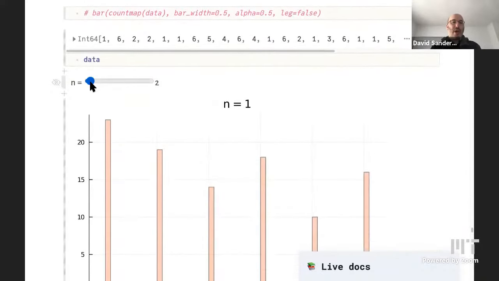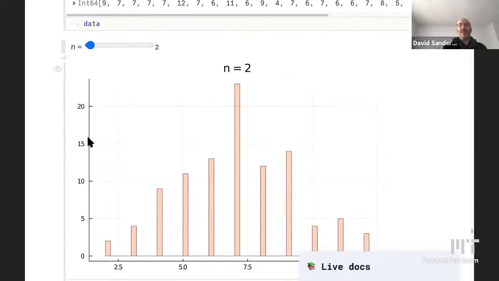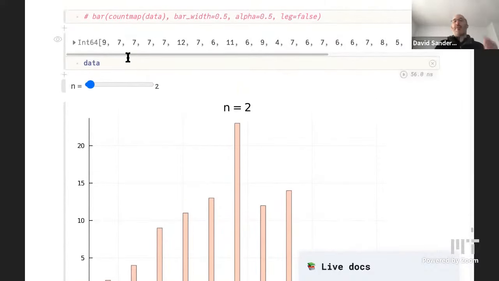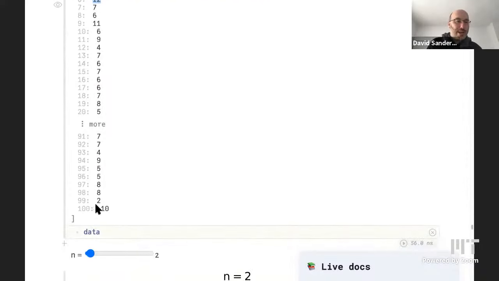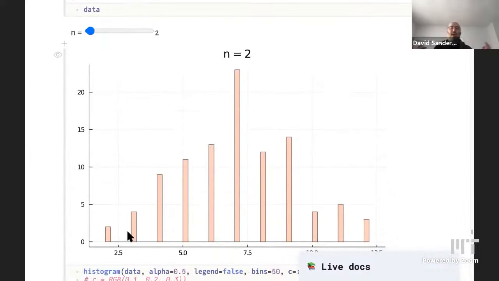So let's go to 2 dice. I'm rolling 2 dice and summing up the results. The minimum possible value I can get is 1 plus 1, which is 2, and the maximum possible is 6 plus 6, which is 12. So here's a 12, somewhere in here there's a 2, and there are 100 of those numbers, and I'm just going to see how likely each of them is.